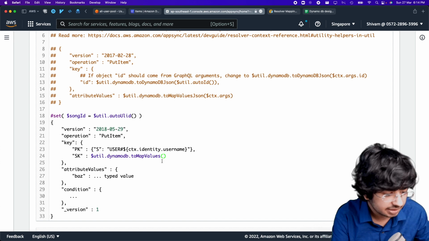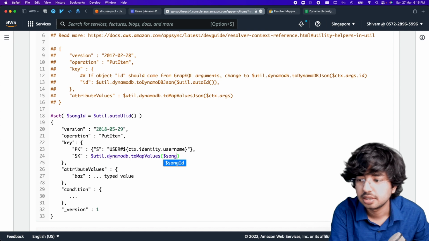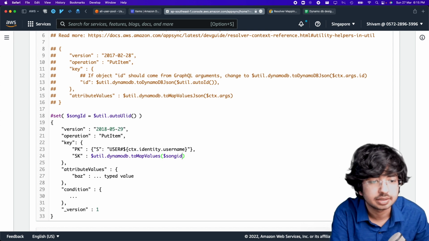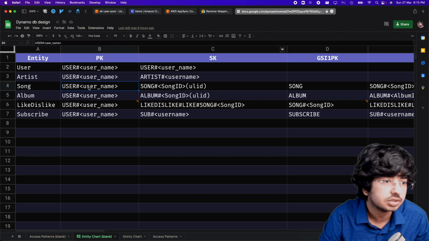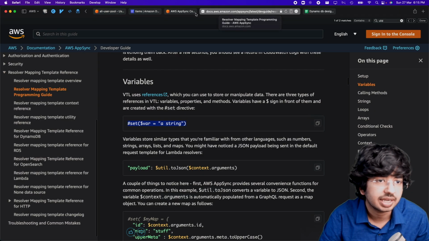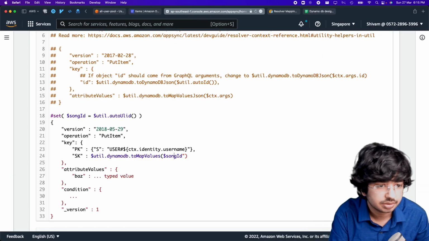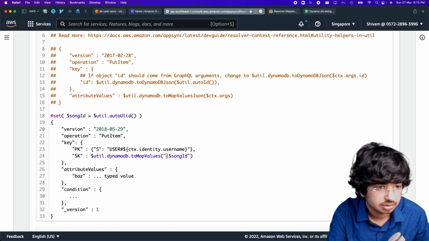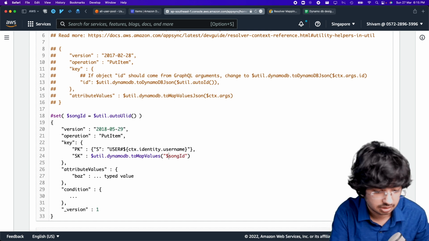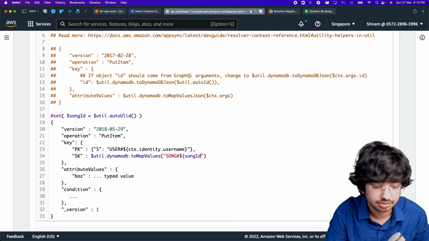And to pass it here, I can just do, I think, $songId. But the thing is, if you go here, it is like song hash. So again, we will have to use a template literal here as well. Not totally bad. So we will do song hash, and here we close this.